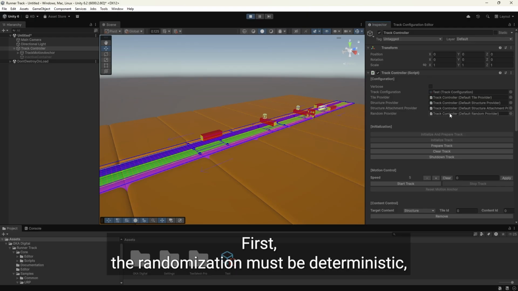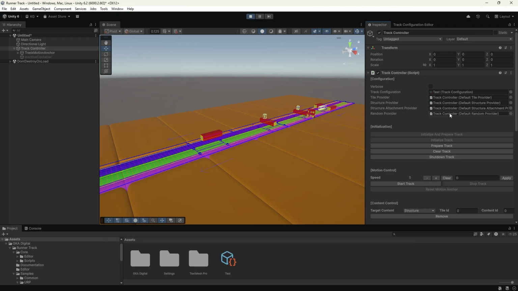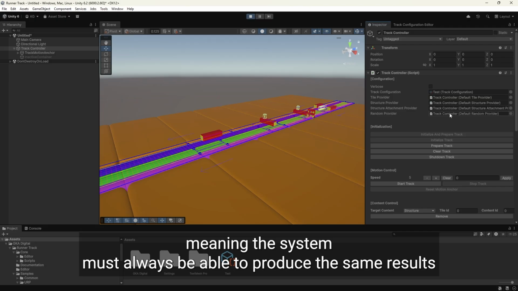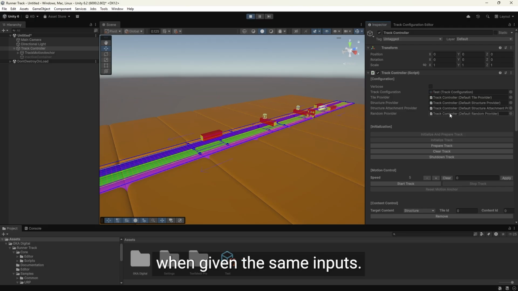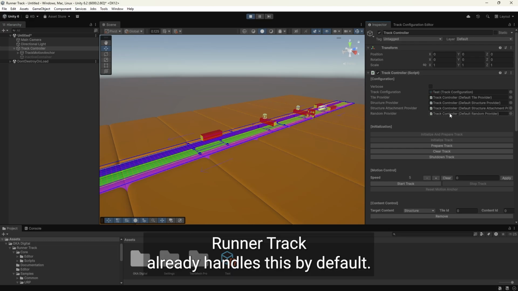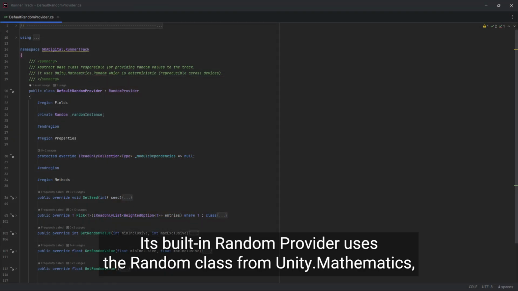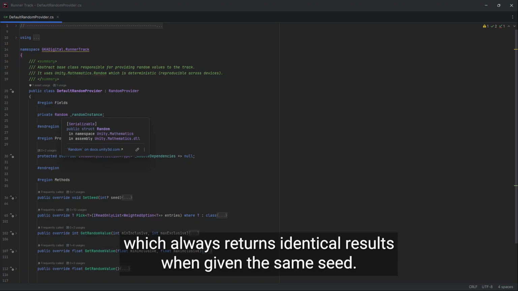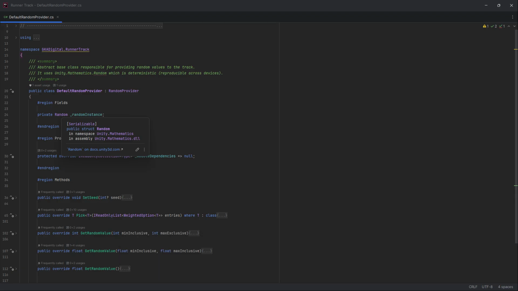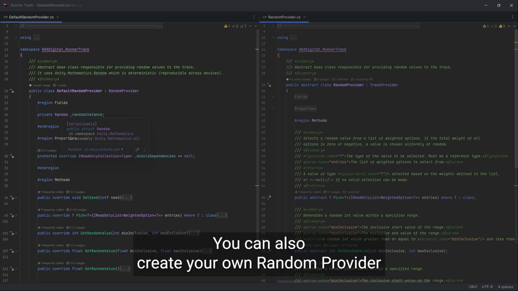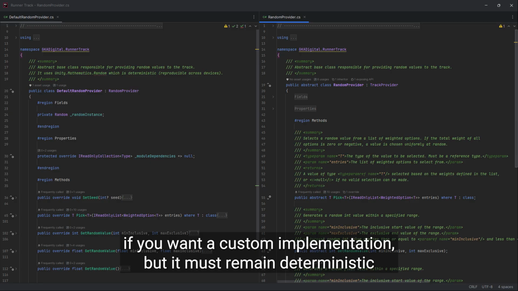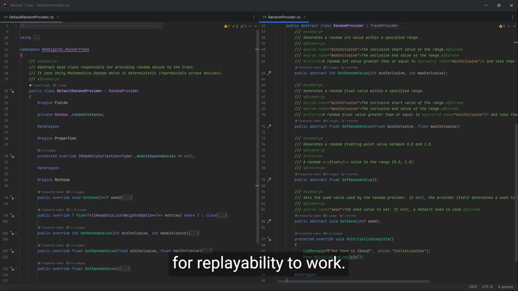First, the randomization must be deterministic, meaning the system must always be able to produce the same results when given the same inputs. RunnerTrack already handles this by default. Its built-in random provider uses the random class from Unity Mathematics, which always returns identical results when given the same seed. You can also create your own random provider if you want a custom implementation, but it must remain deterministic for replayability to work.